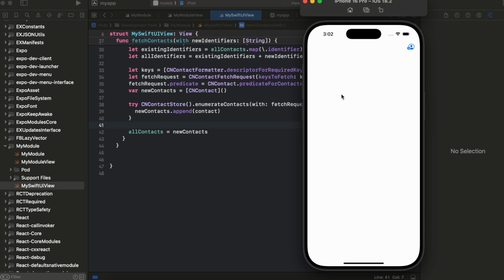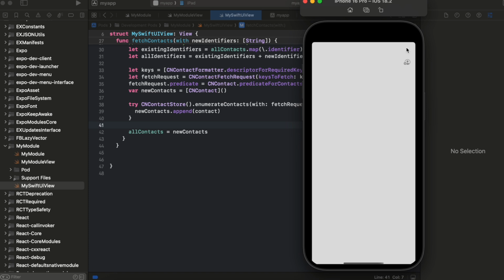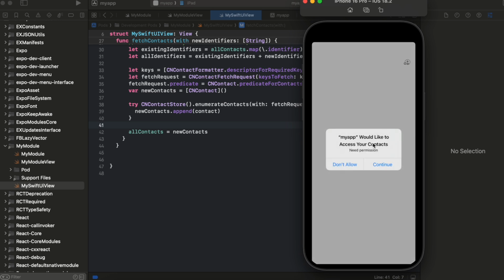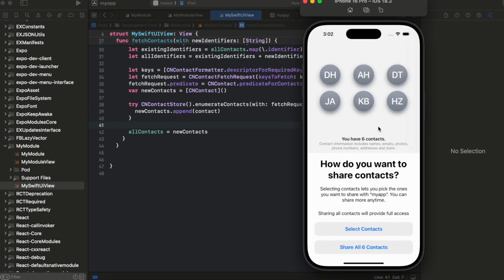Here you can see, you will see something like this. Just click on this plus button. Now there is a little bit of a bug, according to me, in the simulator. I can't really test it on a real device because I have an iPad and iPad does not have the Contacts app. Here you can see, I'll just select this John Appleseed as well as Kate Bell. Okay, I'll click on done. Then it asks me for the contacts permission. I'll click on continue. Then again it displays me this.